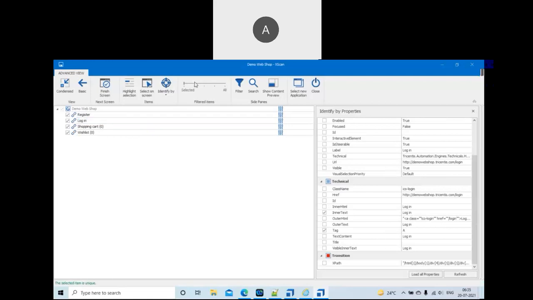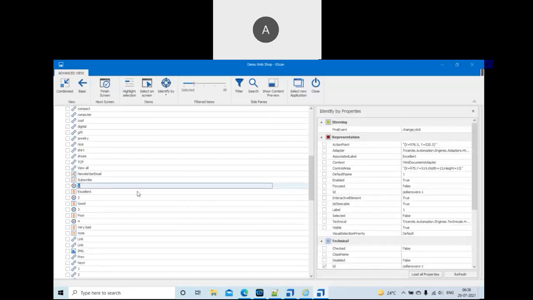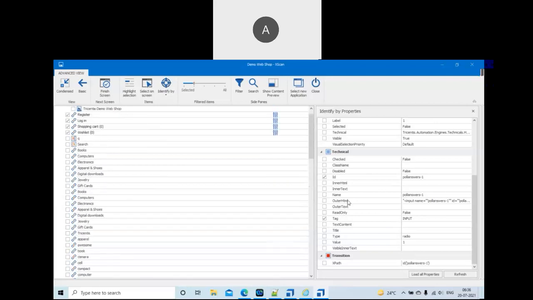Let me show one more example. Here, a radio button is there. Before selecting this one, observe, guys, technical properties are already taken. If I select this one, the selected item is unique based on these technical properties. If the selected item is not unique, then go and change these technical properties. No issue. If you want, you can change.